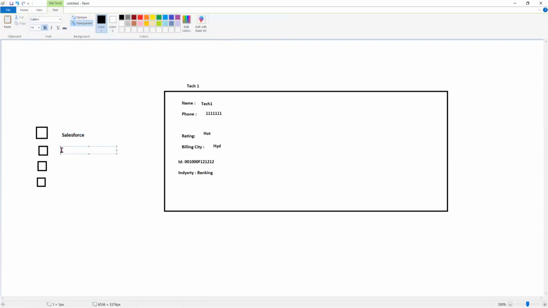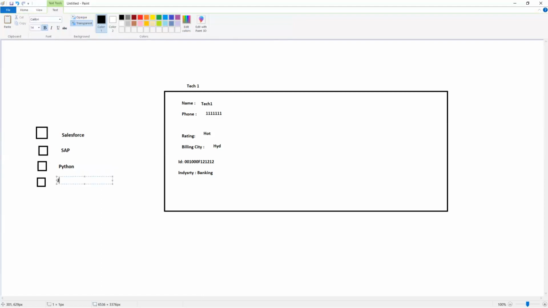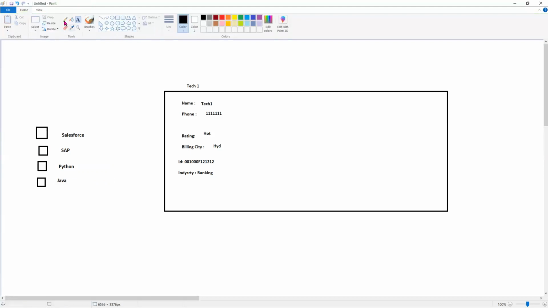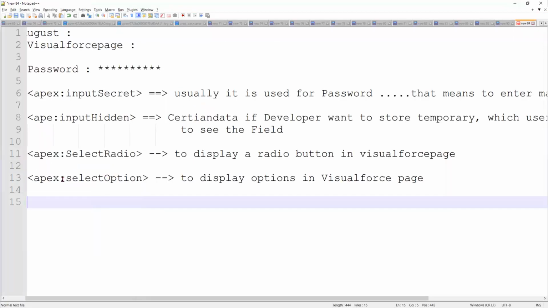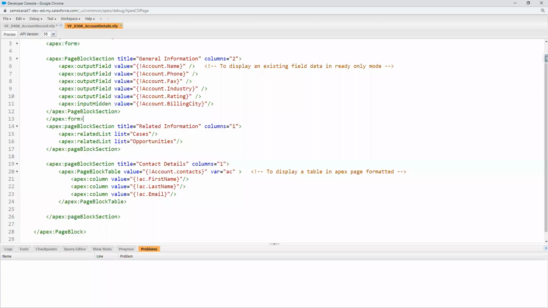Salesforce, and the next one is SAP, and next one is Python, and next Java, right? So they have different options. Whatever you are interested in, you will simply go ahead and check it, saying that I'm interested in Salesforce. So this implementation, we can do it using the apex:selectOptions. So let's see this apex:selectOptions. Right, so let's go ahead and see the practical.